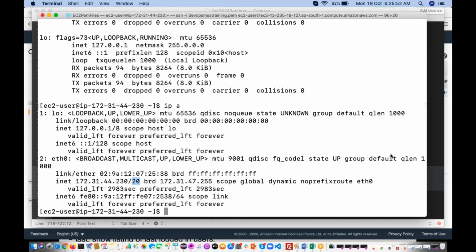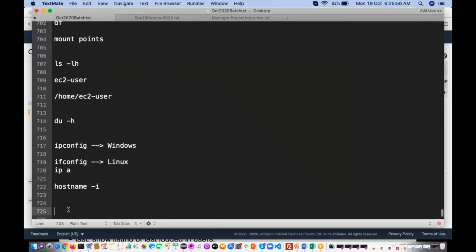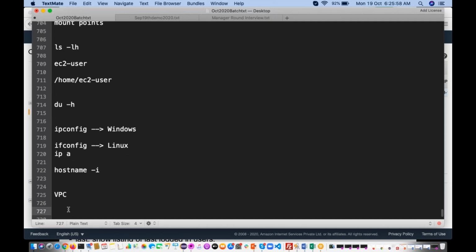We have one very, very important topic called VPC. This is one of the important services. You should know this one. In AWS we are going to cover this.